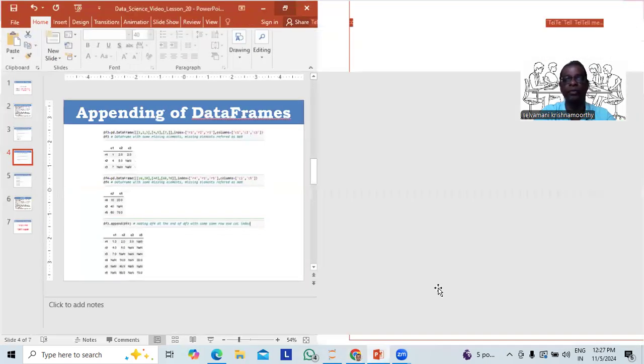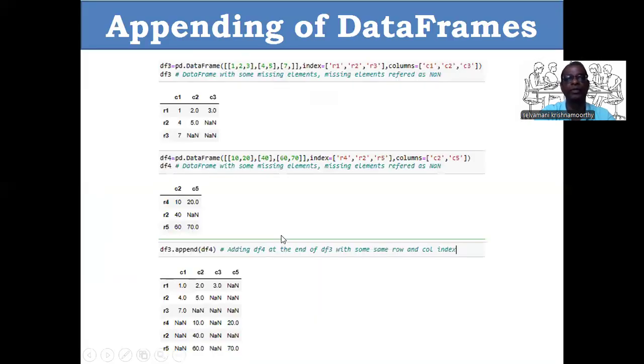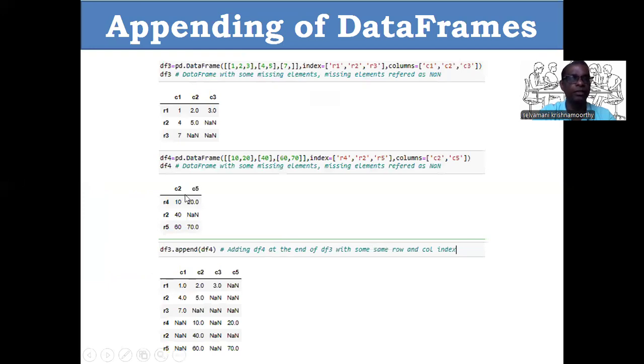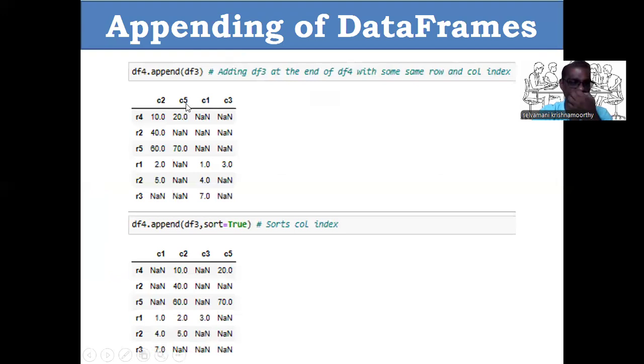That you must understand. Next concept is how to sort column wise. Let me see. Here DF4 dot append of DF3. Okay, DF4 columns are first: C2, C5. After that, C1, C3. See it here. C2, C5. After that, C4, C1. But I want to display all columns in ascending order of column index: C1, C2, C3, C5. Like this. What I have to do? Same thing. DF4 dot append of DF3, comma, sort equal to true. That means column index wise it will sort.